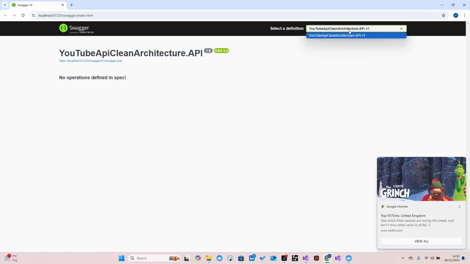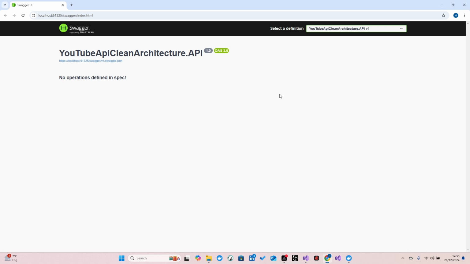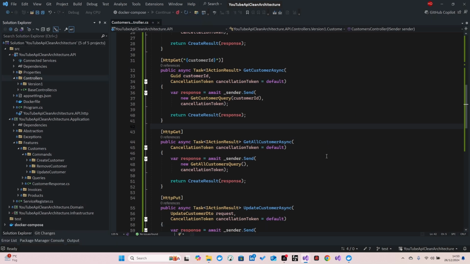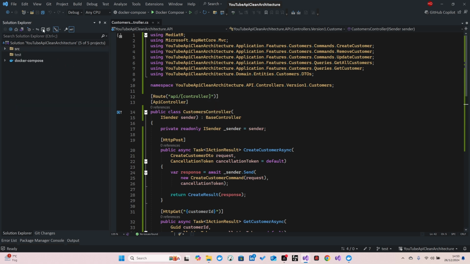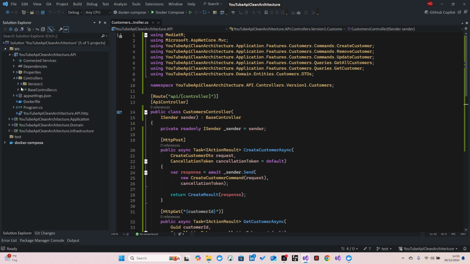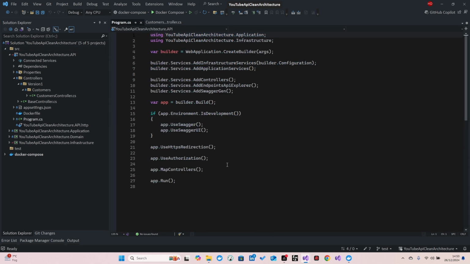This is weird. Where is our endpoints? No operation defined in spec. This is weird. Let me have a look quickly. Did we forget something? This is API controller. Everything is done. We are in controller. Let's minimize everything. This is the controller. Let's have a look. Our program CS file is then a missing part here.